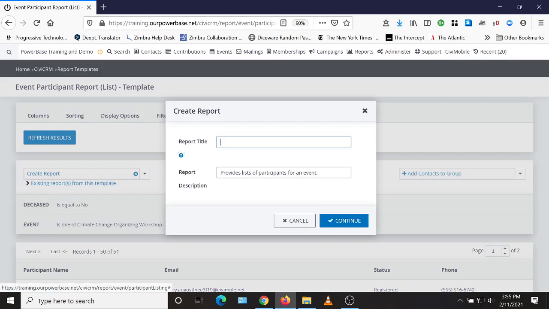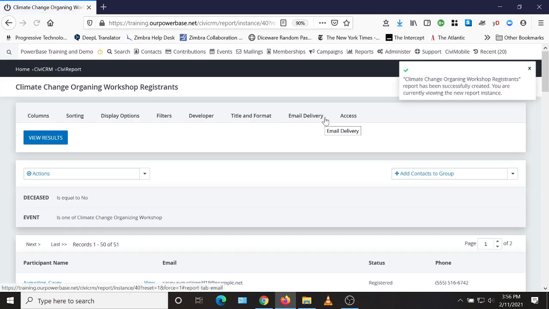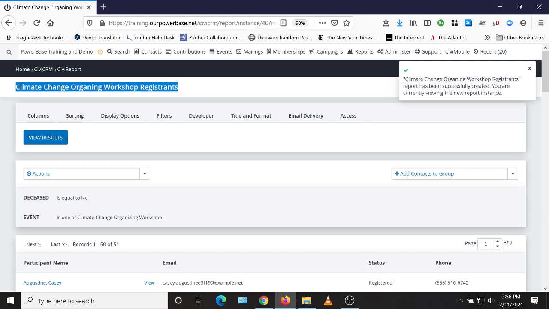Create a new report. And this one, I'm going to call it My Climate Change Organizing Workshop Registrants, right? So you may put a year on it so you know which it was, but I'm just leaving it simple. And I'm just going to click on continue. And now we've just created the actual report, right? So the report is created.